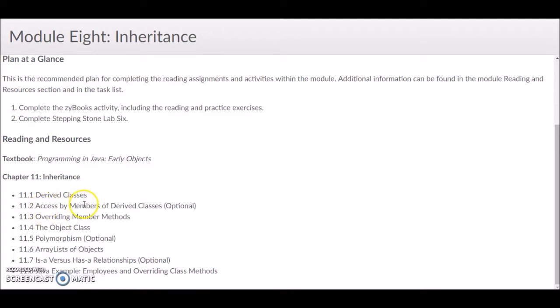So you'll be learning about these super and subclasses. You'll also go over access by members of derived classes. So you'll be going over previously working with private and public variables and methods. You'll be learning about what are called protected variables and methods. You'll be going over overriding member methods. So this is the idea that you can have methods that have the same name as methods in the base or superclass, and they'll be implemented differently in the subclasses. So you'll override the base class methods.